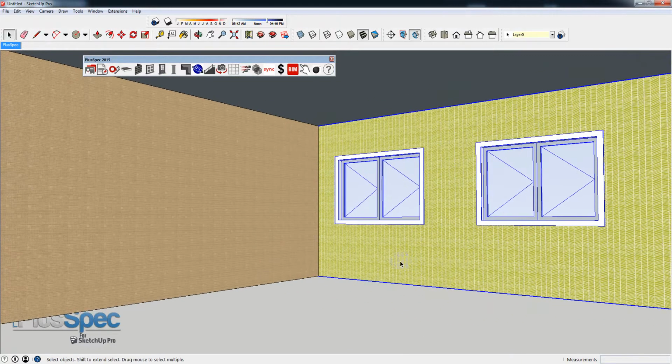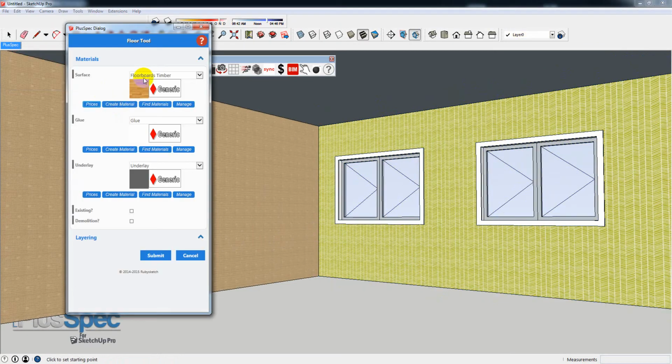Obviously wall textures aren't the only thing that comes with interior design. We've got flooring, and a whole heap of different types of flooring, and most of these are standard products that we would use all around the world. You'll notice if it says generic, it means it hasn't got a brand associated with it, but it's very easy to create your own materials.